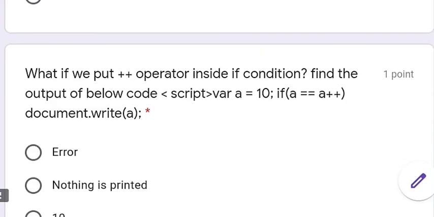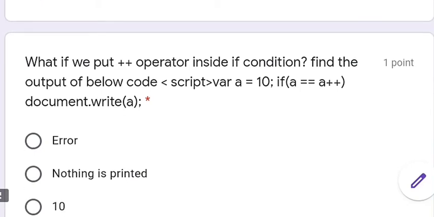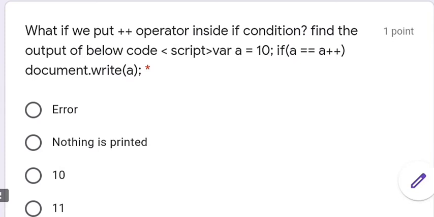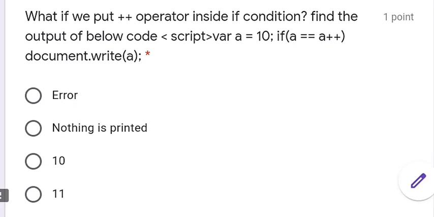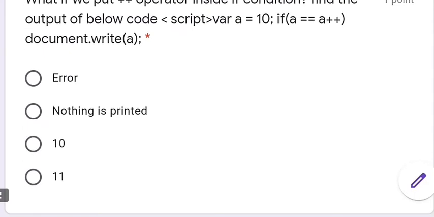What if we put the plus plus operator inside an if condition, and find the output of the code? A equal to 10 and a double equal to a plus plus. So a equal to 10, and after a plus plus, a becomes 11. The answer is 11.